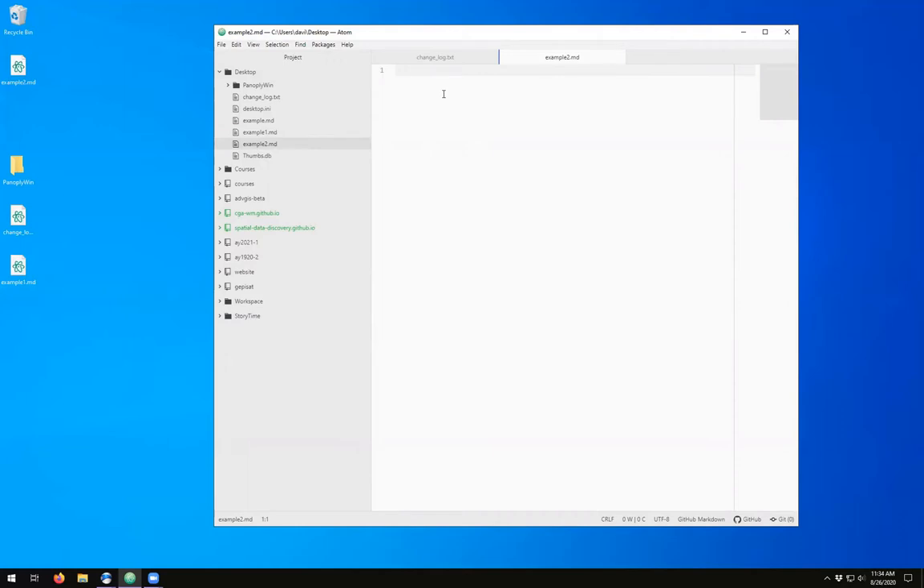So what you write is what you get. Or as it's also called, what you see is what you get. And the benefit of having this as a text file is that no matter what you open this file with, it's going to look exactly the same. So example2.md is a plain text file.